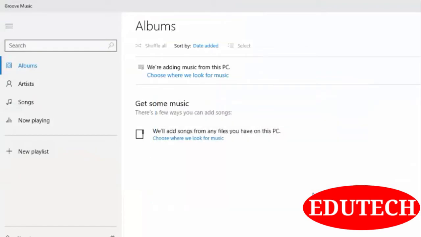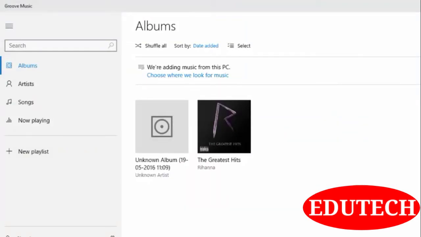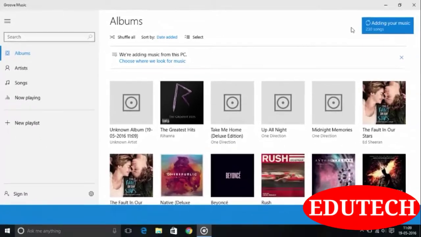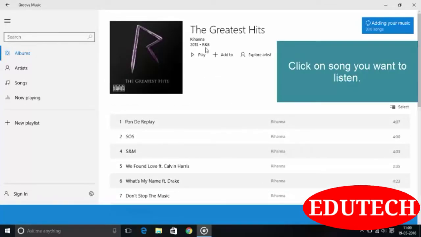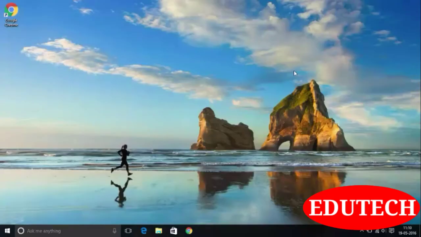It's done, and you can see the Groove app is adding albums and adding songs. So I'll just click on any one of these songs and it will start playing. Sound good? Nice. So this is about Cortana, what you can do with just voice command. For example, I want to search for a place in Ahmedabad.